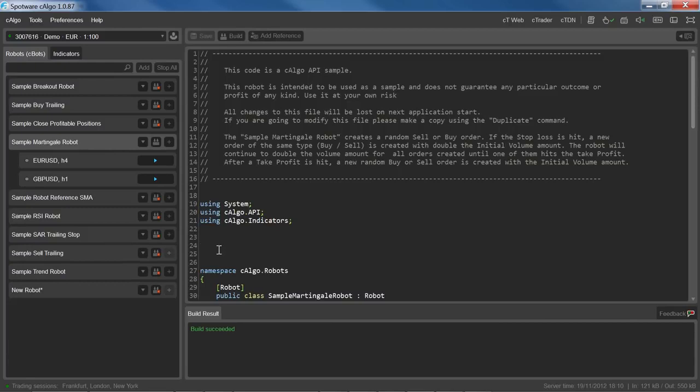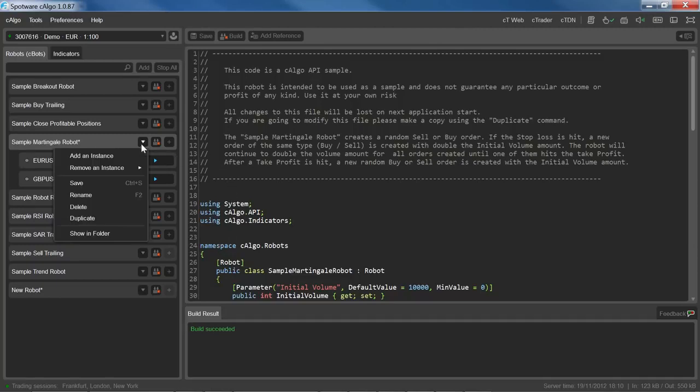Sometimes when you make changes to the source, you won't want to build the changes immediately, but still save your edits to continue working on them at a later time. You can save the source without having to build over the current cbot by clicking Save from the cbot menu or pressing Ctrl S on your keyboard. Changes are now saved, but not applied.